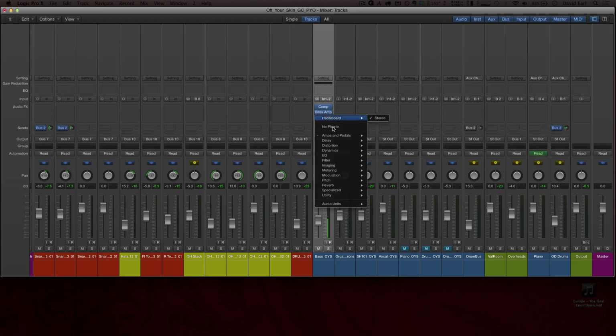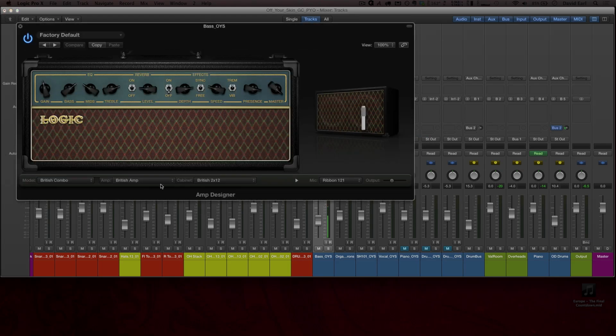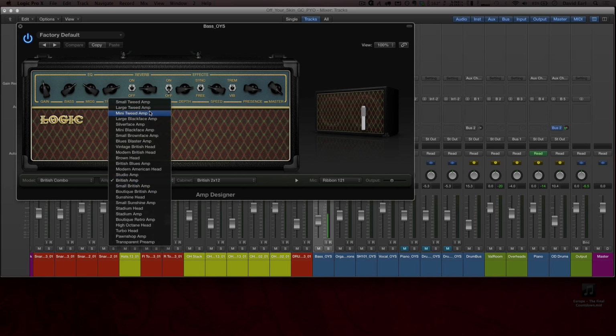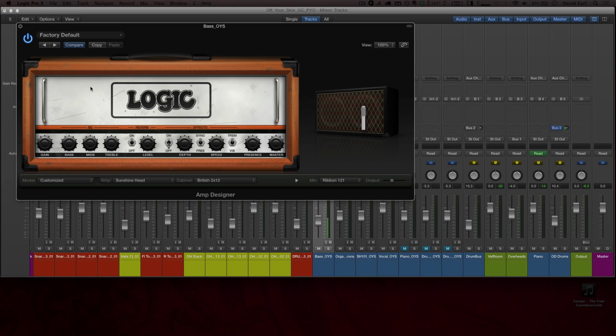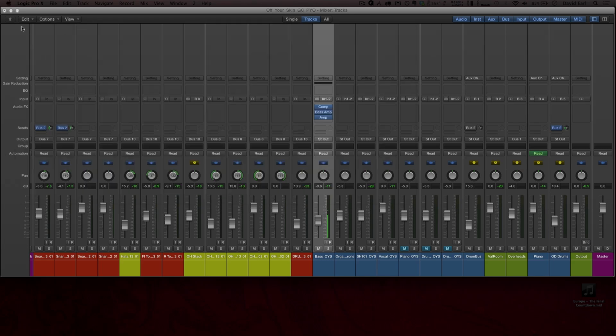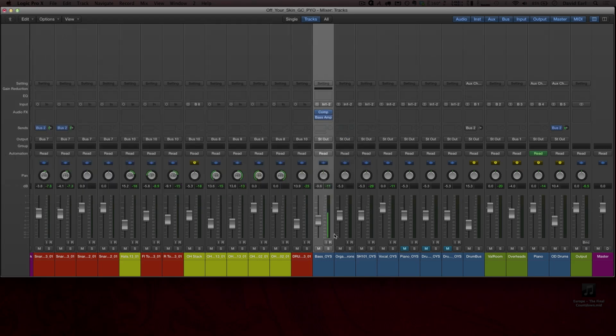Then they also have Amp Designer, which is an amp modeler that has everything from, you know, classic Tweed amplifiers, like Fender Tweed, down to something like what they call the Sunshine Head, which is probably an Orange. So these are all really great ways that we can kind of shape the timbre of the sound. But for now, I think my bass is okay where it's at.